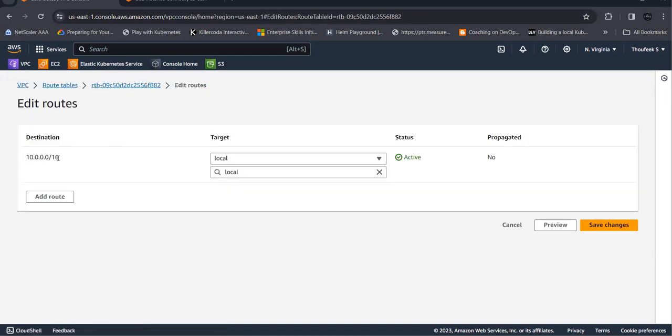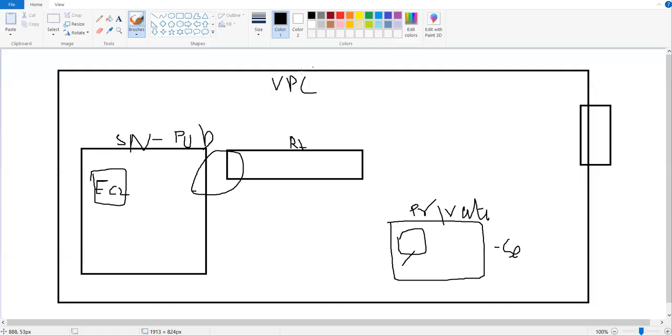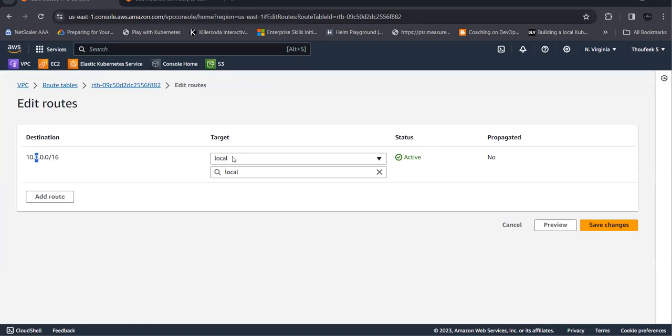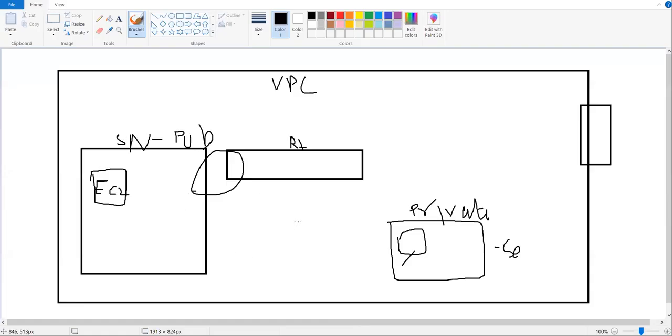Here there is one rule, okay? The destination is our VPC IP range, that's the destination of this existing route. And the target is local. Local means inside the VPC, so the communication happens only inside. That's what a route means.